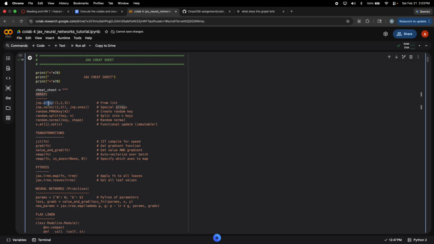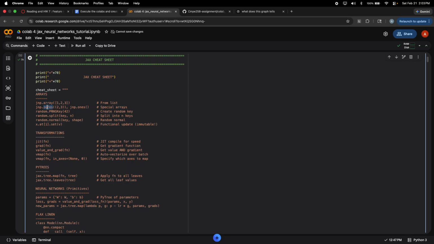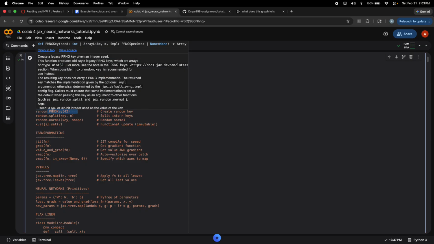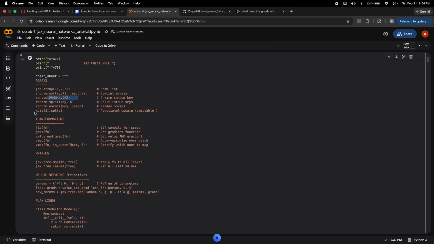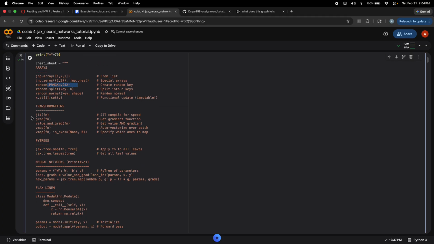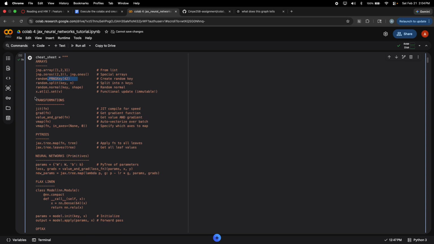So first, we can create a tensor using an array. There are some special functions like all zeros, all ones, identity matrix, like that. Then we can create random keys using the PRNG key function. Then we can split, we can normalize, and the tensors are immutable.